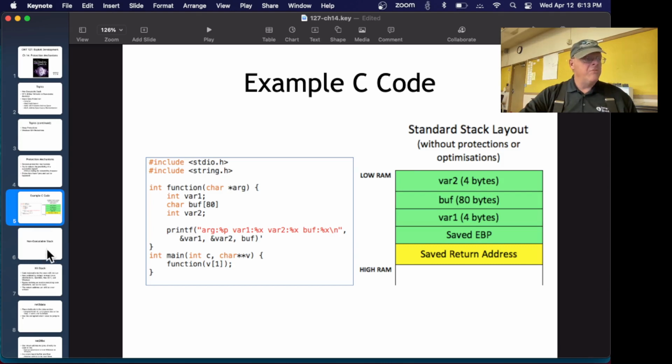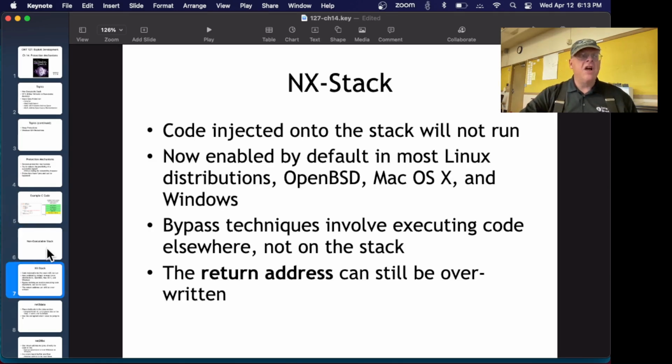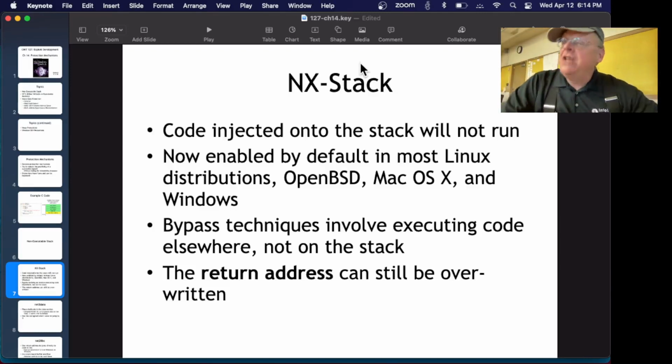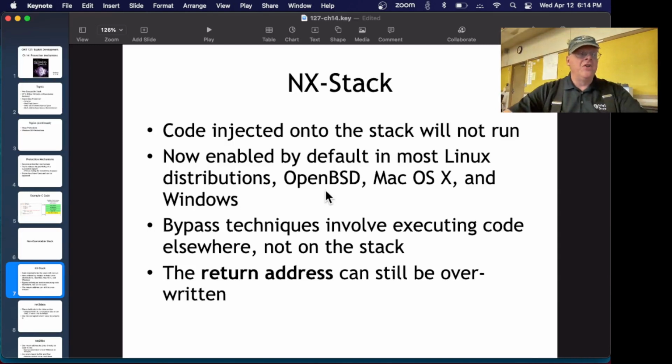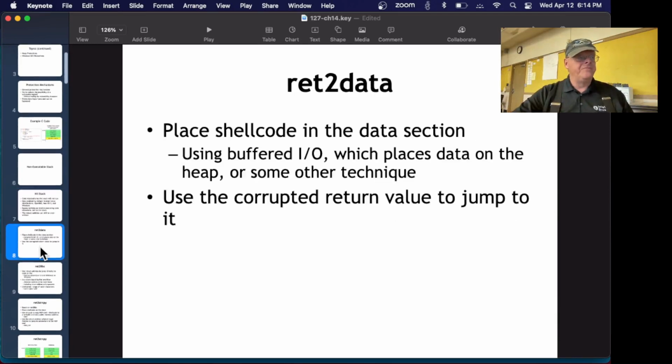And so one way to prevent that is to mark the stack non-executable. You can put data on the stack, you can write and you can read, but nothing you put there will execute. And this is by default in almost all modern operating systems. And so you can still overwrite the return address, but if you jump into any of the code you've injected, it won't run. So you can still perform a code reuse attack where you jump to some other code that the developer put there, but you're not able to inject your own code.